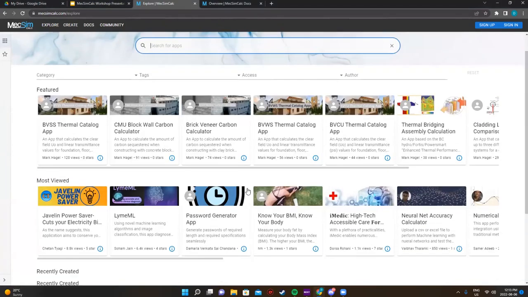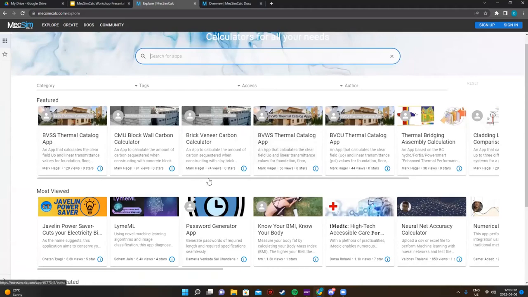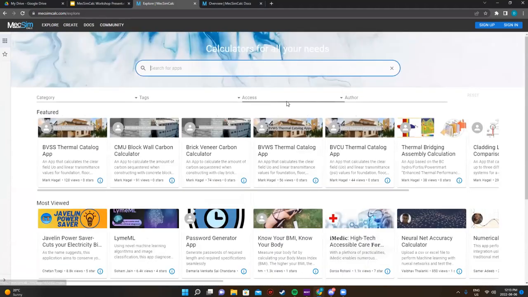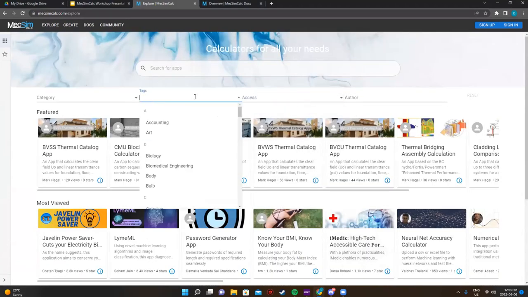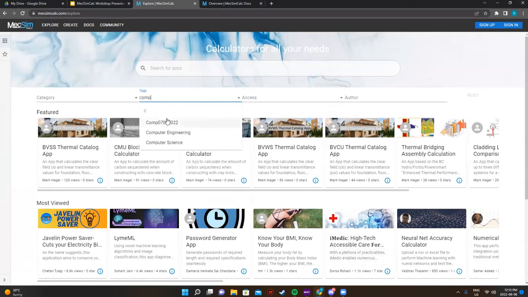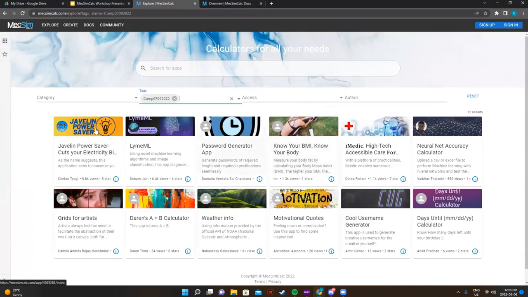These are some apps that were created when we had our hackathon. We labeled all the ones. If you use MecSimCalc for your hackathon project, you should tag it as Vivid Hacks, so that if someone were to search for it, you can find it. These are all the apps created for our hackathon. They were labeled as Comp 0709 2022 because it was on July 9th. And the winner was actually iMedic, this app right here.